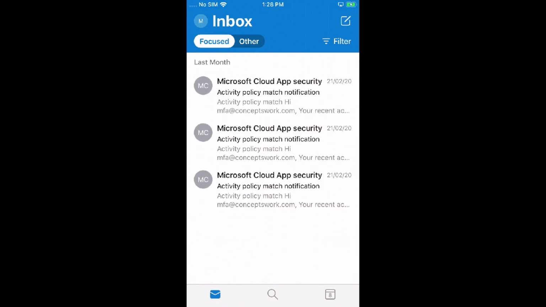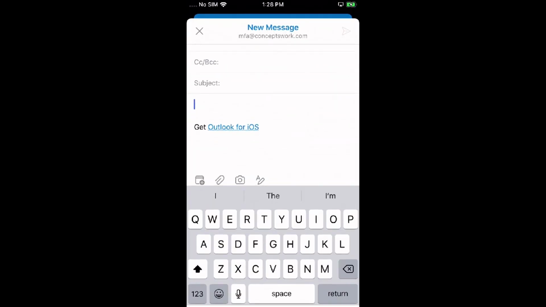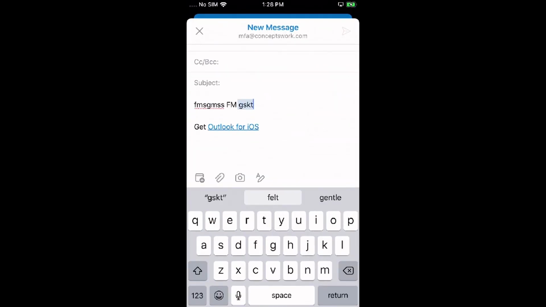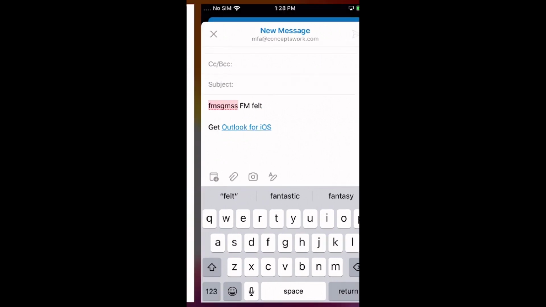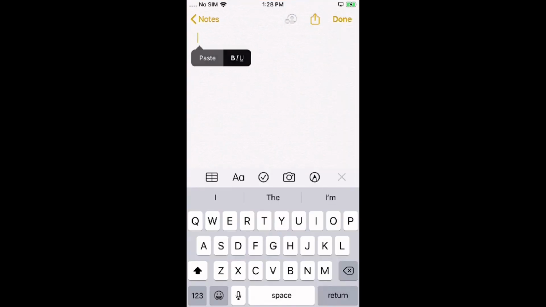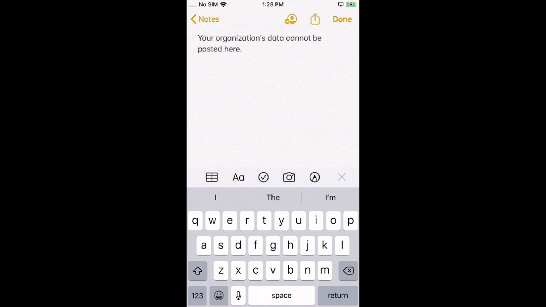Now what I'm going to do is I'm going to click on new mail and I'm just going to type something here, and let's copy all this information and try to paste it into a Notes app, which is not a protected app, and let's see what we get. And as you can see, I'm getting the prompt which says your organization's data cannot be pasted here because this is something which has been blocked by the app protection policy.